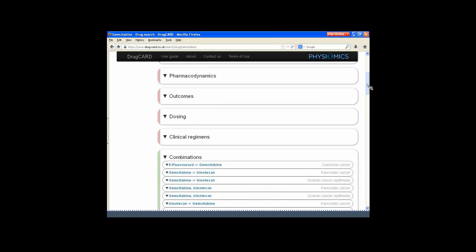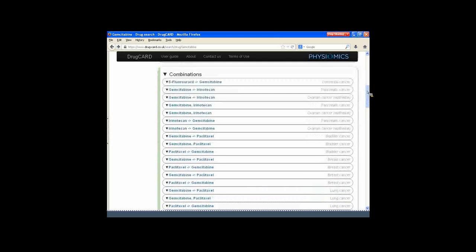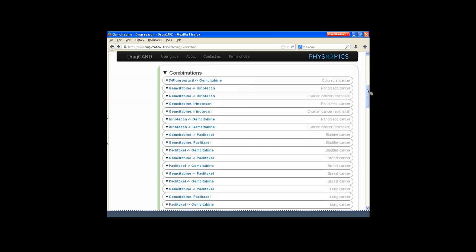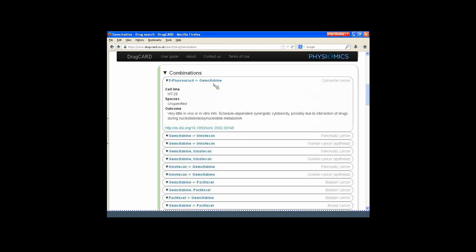Combinations are preclinical combinations, and many drugs have been combined. In preclinical studies, a lot of data has been given on how synergistic, antagonistic, or additive they could be. Very often that synergy is dependent on the sequence of the drug. Sometimes it's better to give drug A before drug B, instead of drug B before drug A. So here, for example, it's a combination involving gemcitabine, but 5-fluorouracil was given before gemcitabine.